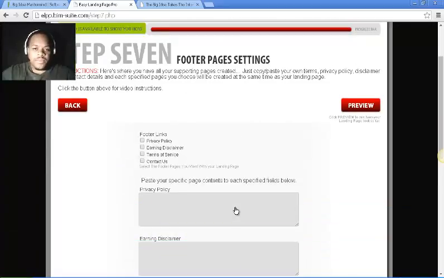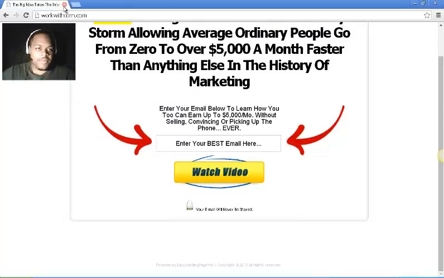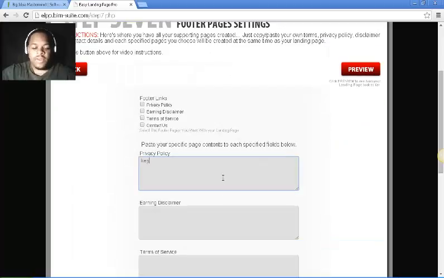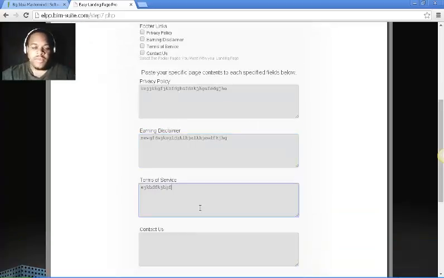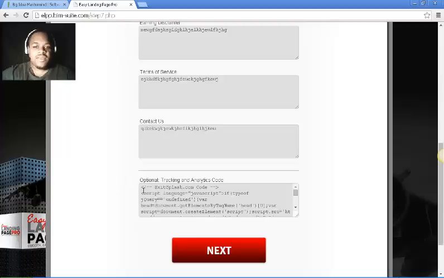So right here, if you click next, you go to the next page. You can put a privacy policy if you want to. You can put an earnings disclaimer, terms of service. Those are the things at the bottom of the page. And it looks like I actually don't have all those things. But let's say I wanted to put them on. I would just put some text here. Earnings disclaimer, I'll put some text here. Terms of service, put some text here. Contact us, put your information here. But I like the simplicity of just the layout of getting their email address and moving on.